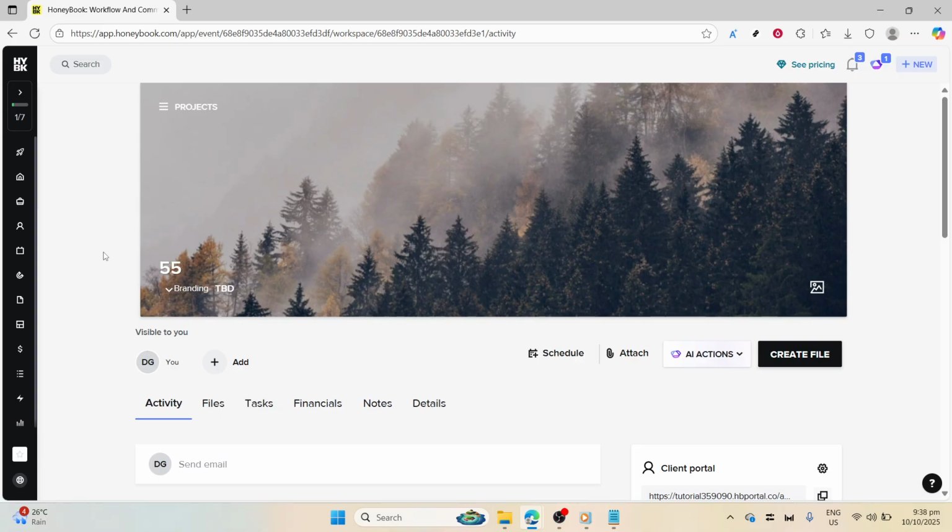Don't worry if you're on the fence about committing. HoneyBook offers a free trial period, allowing you to explore its features without any immediate financial commitment.